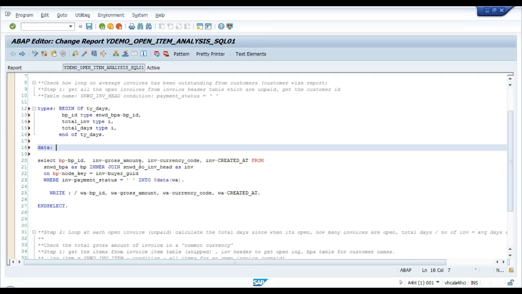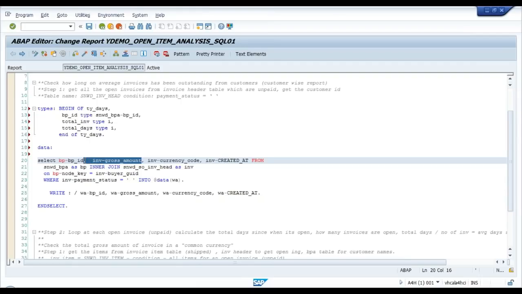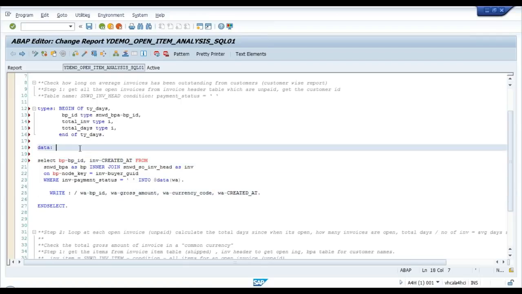We don't need the gross amount in this case, guys, not required. So you just need business partner ID. Currency code is also not required in this case. We just need created at, select business partner ID and created at, when was the invoice created, based on this condition where payment was not made by the customer.